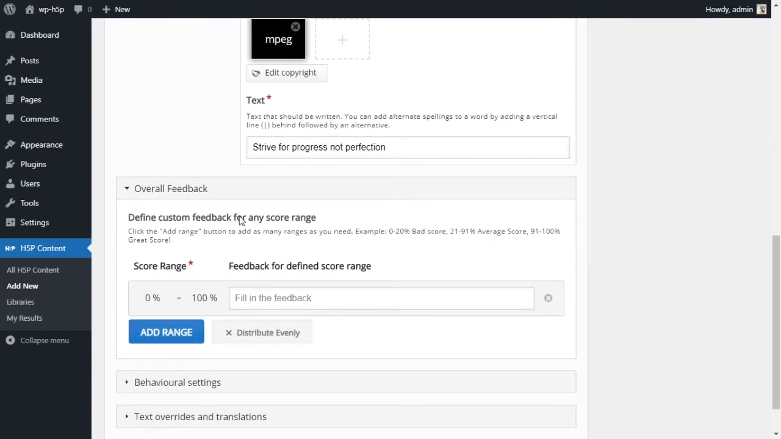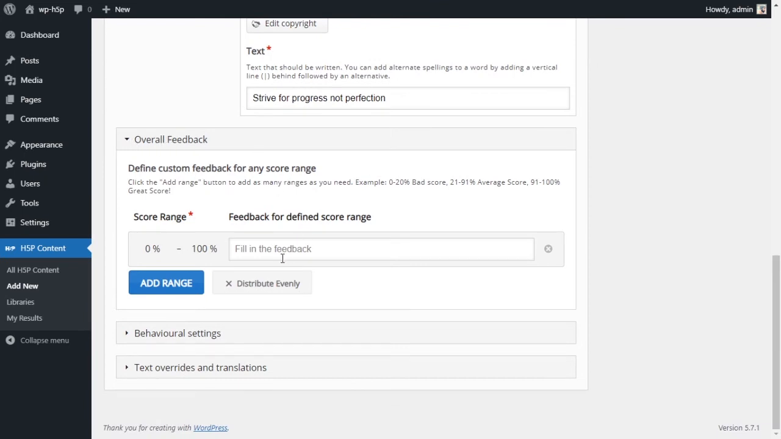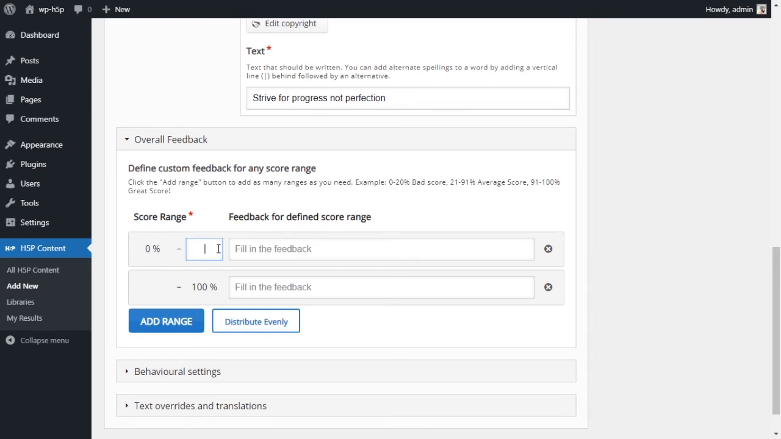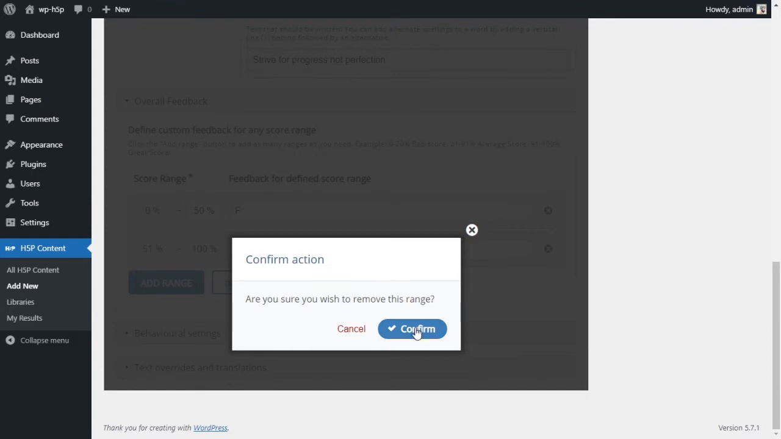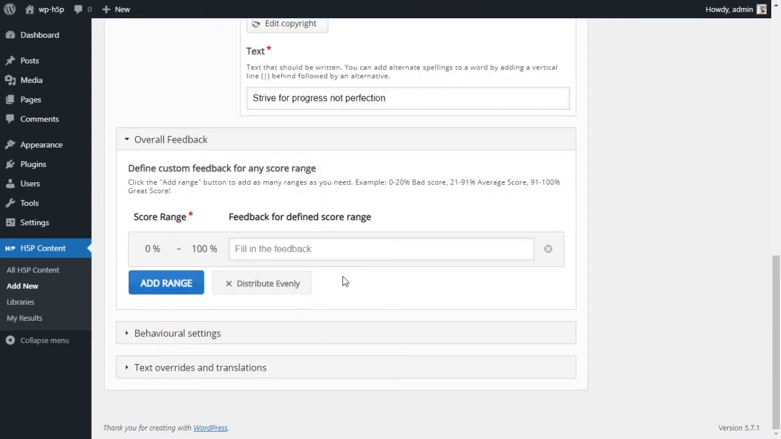So what I do now is go down to the other settings. The overall feedback, I'll leave this section, but in here you can basically designate score ranges. So if you want to say from 0, we'll add another range. So we'll say from 0 to 50 is an F, and from 51 to 100 is a pass. You can see that, and you can designate as many ranges as you want, A, B, C, D, or whatever criteria you're using, or you can just distribute evenly. But I'll close that. I'm not doing that in this activity.